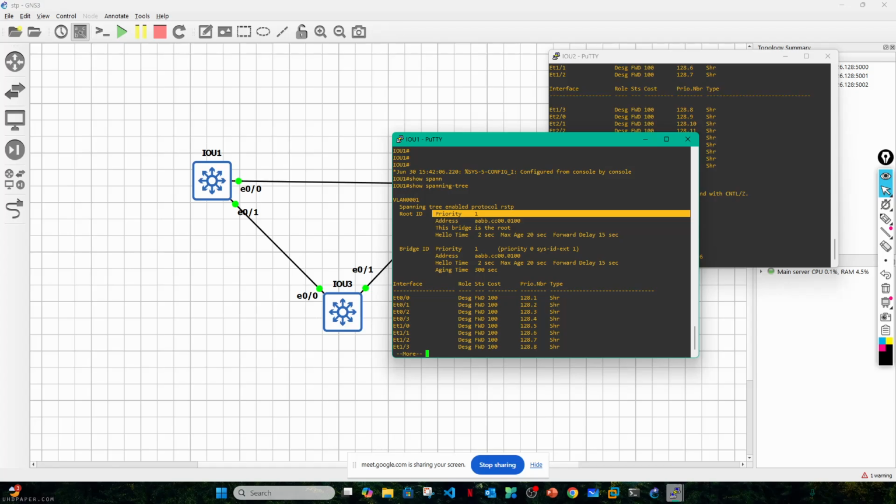Why? We know the answer. What is the answer? Because it's asking the base priority plus the VLAN ID, right? So the base ID is 0. The VLAN ID is 1. 0 plus 1 is 1. So that's why it's showing 1.